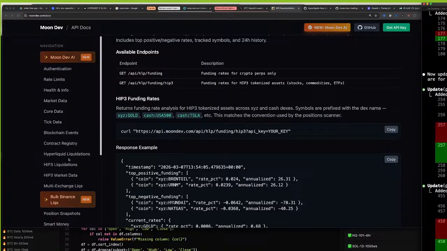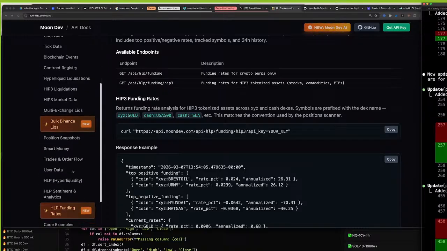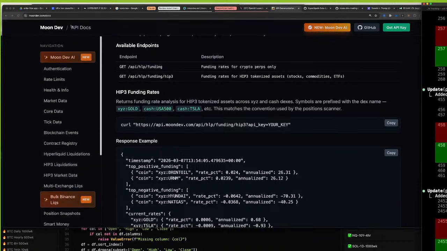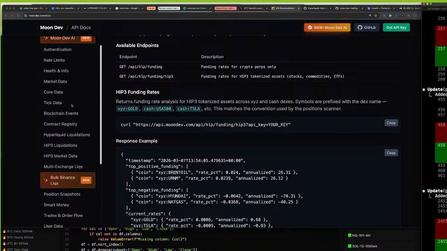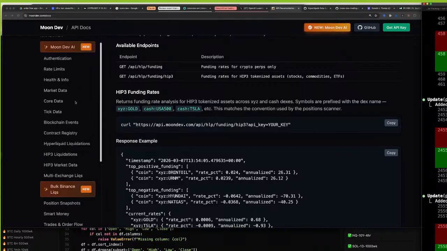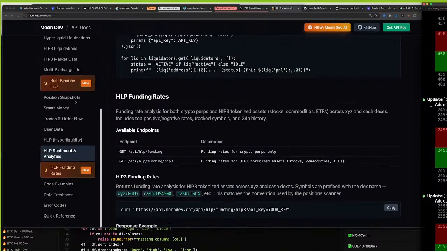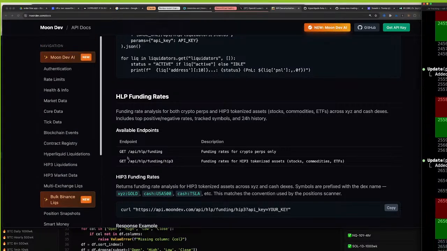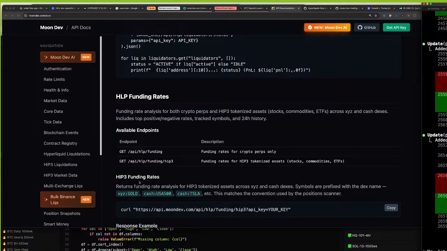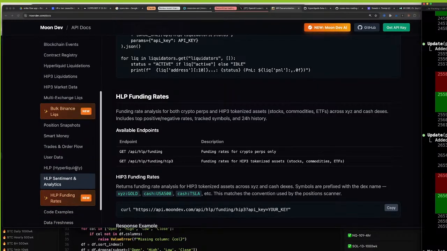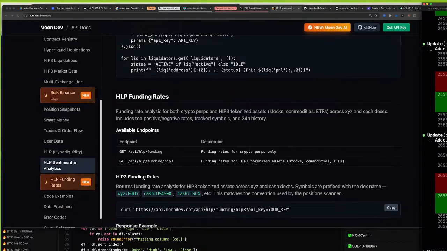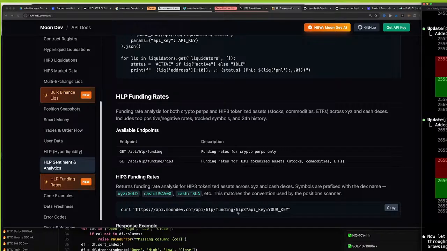Let's go ahead and also remove all the highlighted orange stuff on the left side. There's always going to be new stuff, and the only new thing today is the HIP3 funding rate. So that will be the only one that's highlighted. And we'll just call it HIP3 funding, no rates. Okay, thank you.